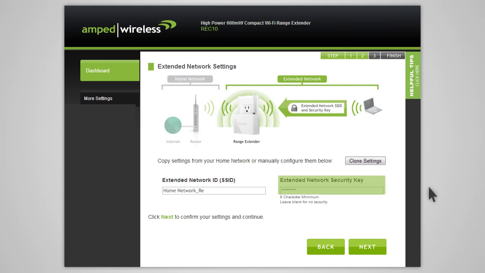The security key will be exactly the same as what you currently use for your home network. You can also manually enter a new network ID and security key. The security key will need to be at least 8 characters or more. Click Next to apply the settings.